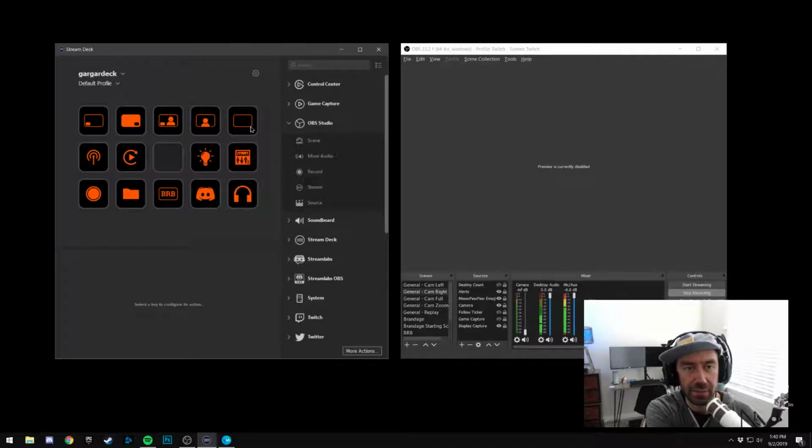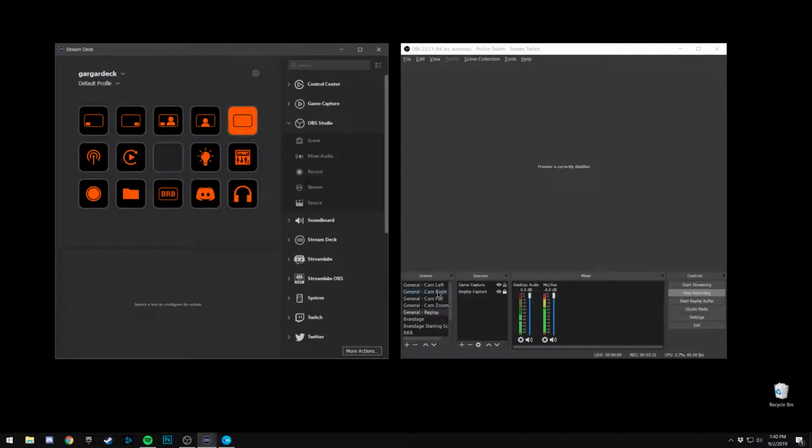So I'm going to tap that one on the Stream Deck right now, and it's going to change in OBS. You can see over here right now, camera right is selected. But if I tap this, it switches to replay in OBS. I didn't do anything in OBS. I did it only on the physical device, but it's reflected in all these other places.